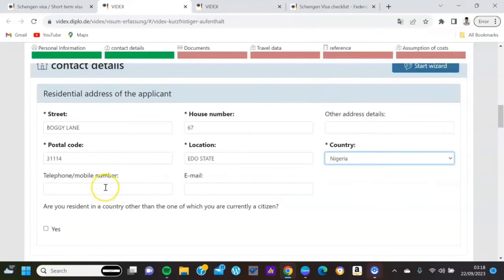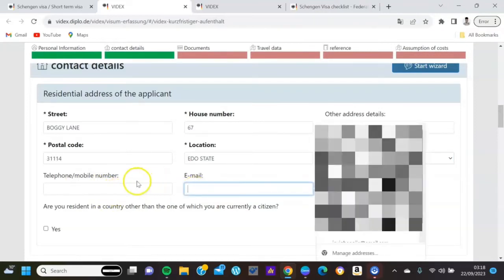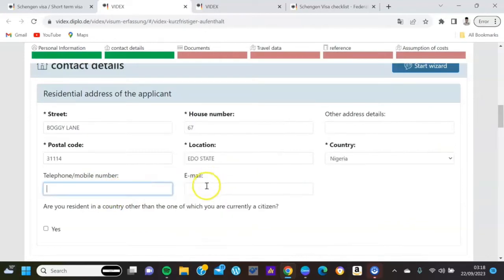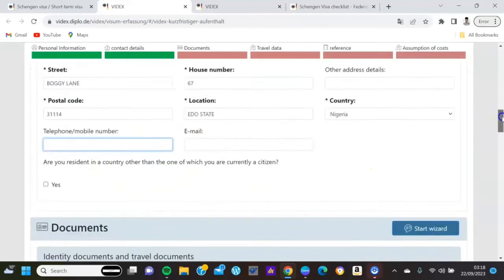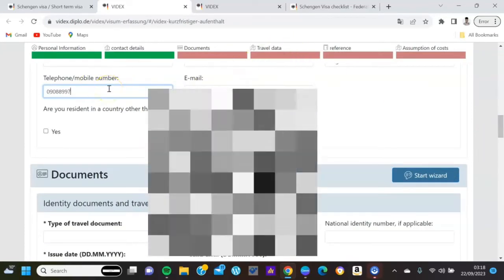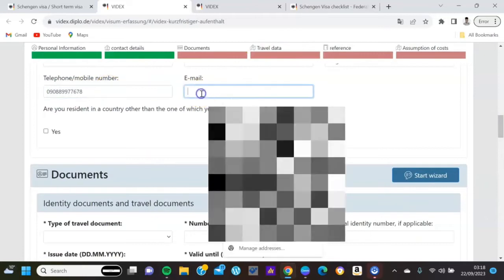Telephone number, you put it here. Although it's not relevant, you can just put it in case they need to contact you. Your email address as well is not a priority question, but make sure you put it so you can be contacted. So put that.